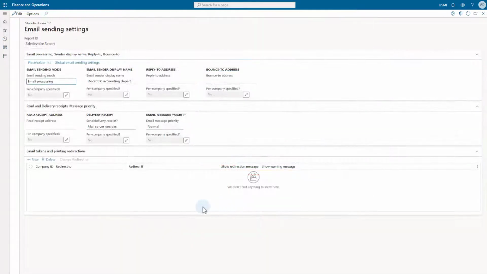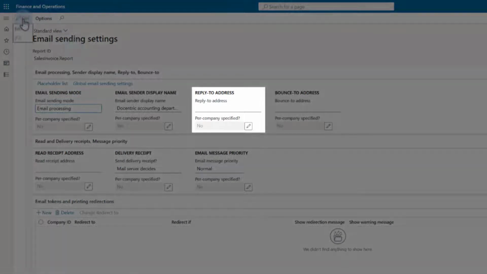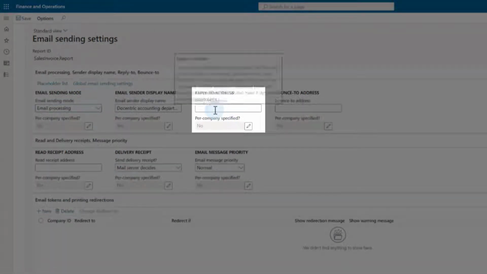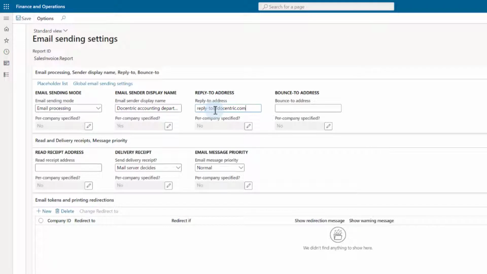Back to the email sending settings form. Next field here is reply to address. If left empty, it will have the default value, which is the email address of the sender. But if we want that when recipient hits reply, the reply message goes to another address, we will put that address here. I will write, for example, reply2@docentric.com. Notice that you can also use the Docentric placeholders in these fields. That's why you have this helper link to the placeholder list.